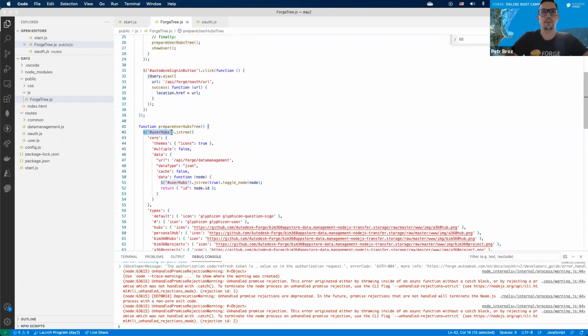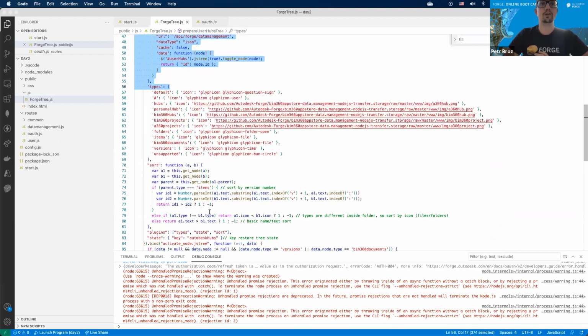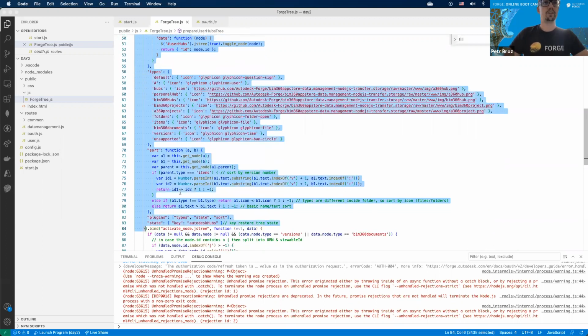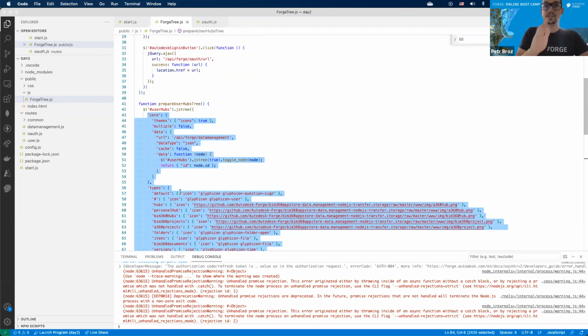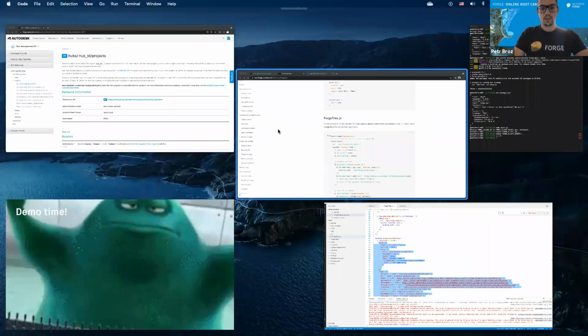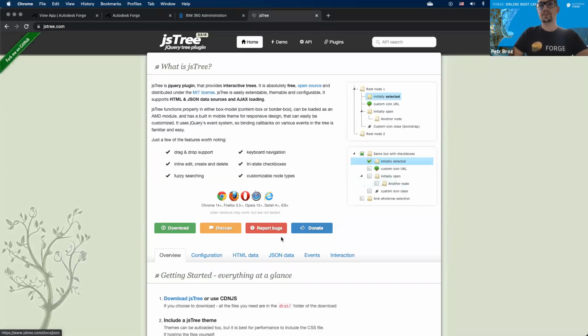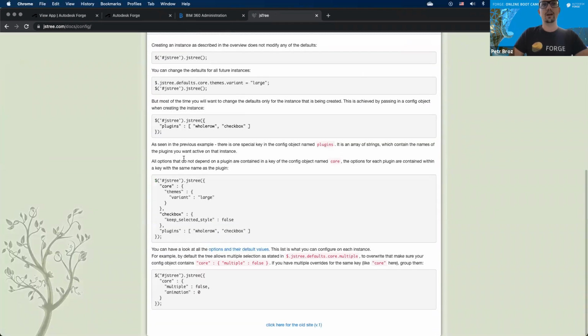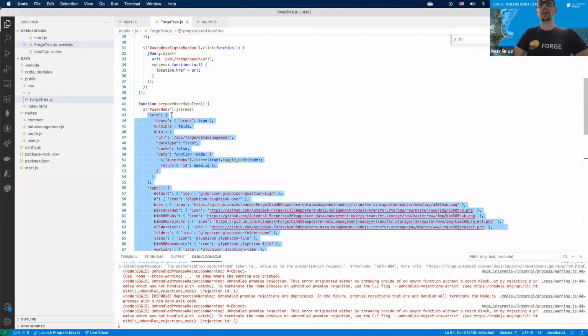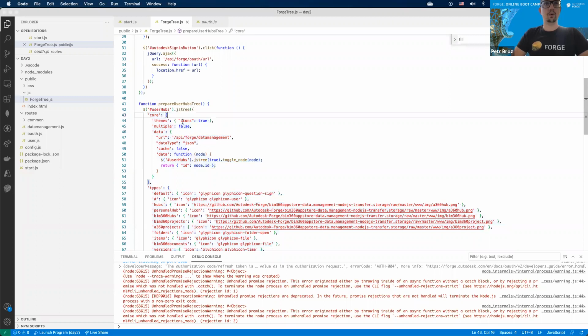So again, here we use a jQuery syntax to receive the instance of the JS tree plugin. There's a pretty large configuration object, but let me quickly explain what it does. You can find it if you look for the documentation for JS tree, which is the plugin we're using. You can look at the configuration to see all the different options you can pass to the plugin in your JavaScript code. So we're saying, okay, we want to use icons, and we want to disable selection of multiple nodes in the tree, for example.